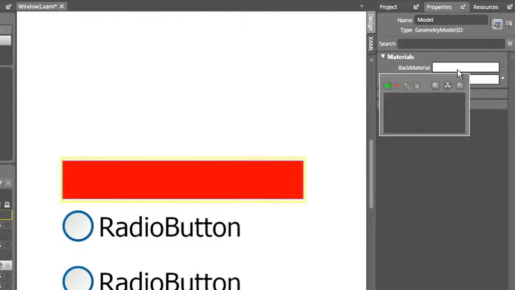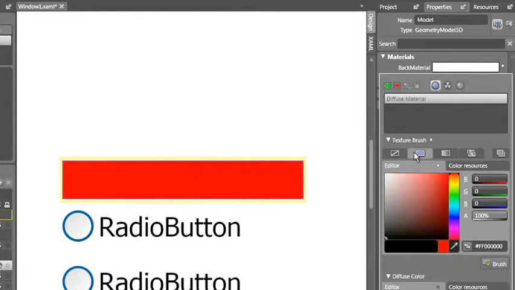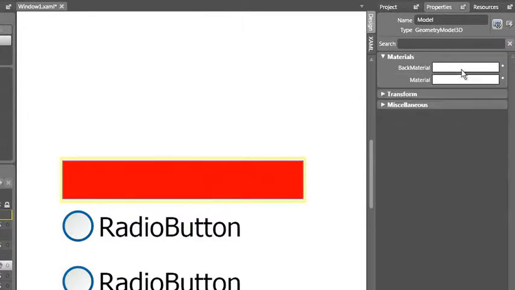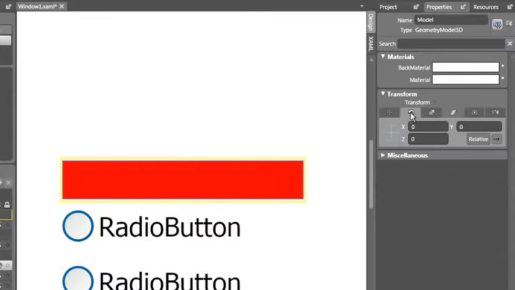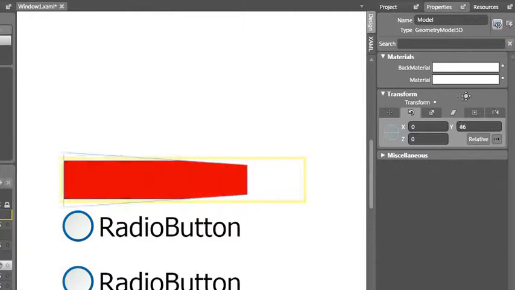Let's set my back material, add a new material to it, and set the texture brush here to be solid green. So now when I take that model and transform it, you'll see that I end up with a two-sided rectangle that's red on one side, green on the other. I'm going to undo to get my rotation back where it was.